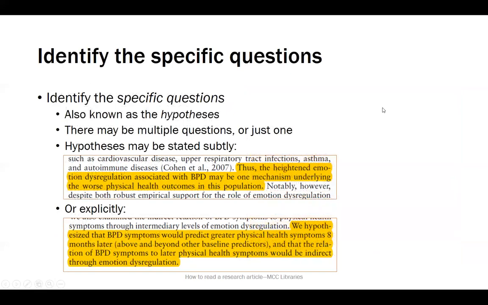So next you want to identify the specific questions, also known as the hypothesis. There may be multiple ones or there may just be one. They may be stated subtly, like here, thus the heightened emotion dysregulation associated with BPD may be one mechanism underlying the worst physical health outcomes in this population, or it may be very explicit. We hypothesized that BPD symptoms would predict greater physical health symptoms 8 months later, above and beyond other baseline predictors, and that the relation of BPD symptoms to later physical health symptoms would be indirect through emotion dysregulation. Specific questions or hypotheses may start with maybe or we hypothesize. So a thorough reading of the introduction is important to understand them. Authors may justify investigating the hypothesis by referring to those gaps in the existing research.